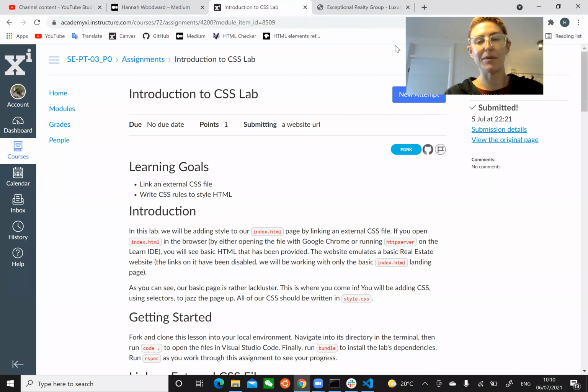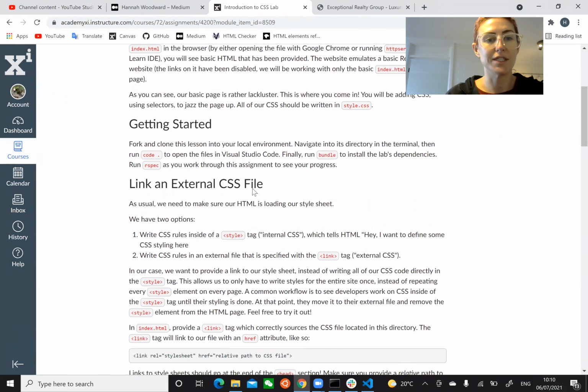So for this assignment, we were given the HTML file, but we needed to code in the CSS requirements. So essentially we're given the content of the website, but we are designing what it looks like. Same process as always, fork it from Git, save it onto your computer, code it.